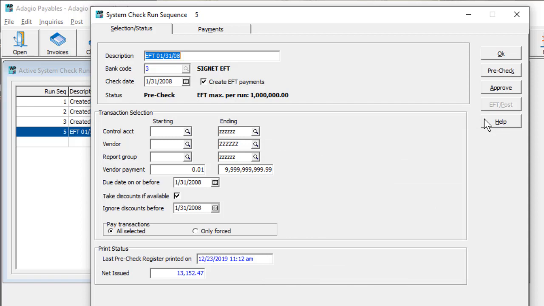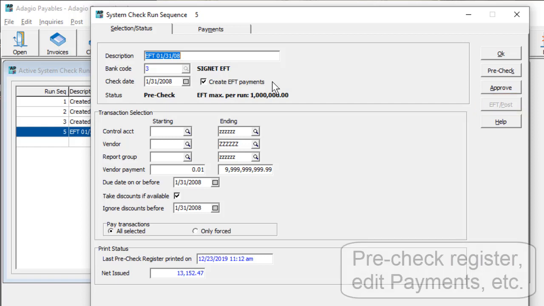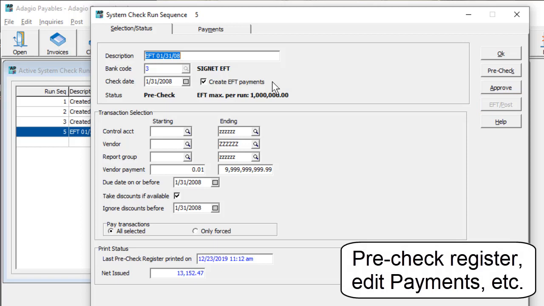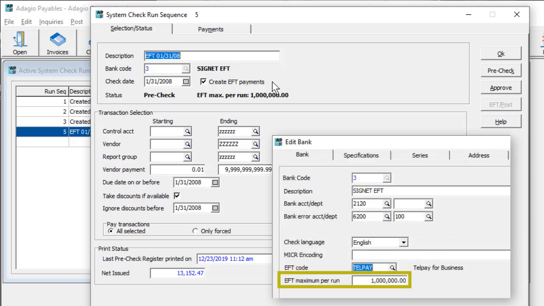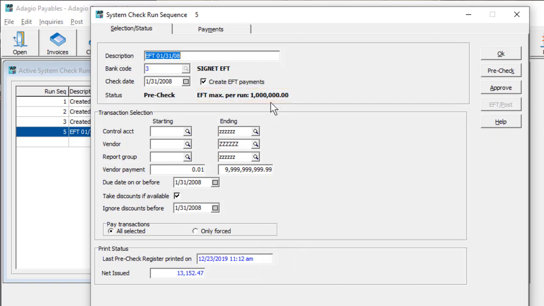Instead of printing, select the Create EFT Payments option to generate payments only for those vendors that are defined to allow EFT. The Processing button will display as EFT Post and otherwise work in the same way as printing checks. If the bank is set to have a maximum EFT submission amount, it will be displayed here, and you will be prevented from creating the EFT file if the total payment amount is larger.